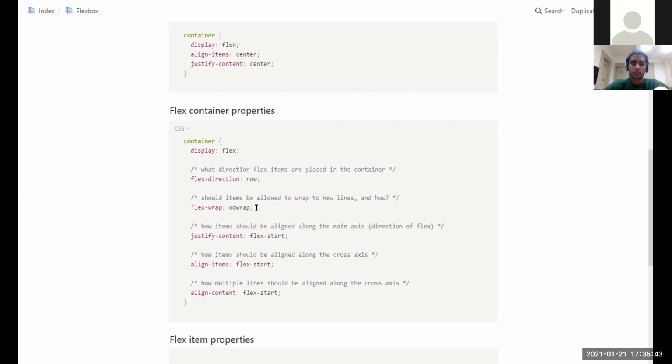As I mentioned before, justify content tells how items should be aligned along the main axis, or the direction that the flex is going. And align items is how they should be aligned along the cross axis. There is also align content. This is mostly just for the case there are multiple lines, how should we align that?